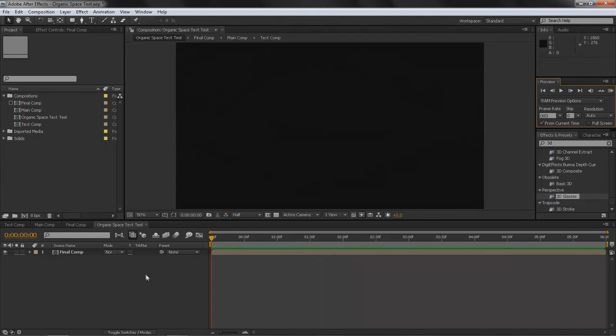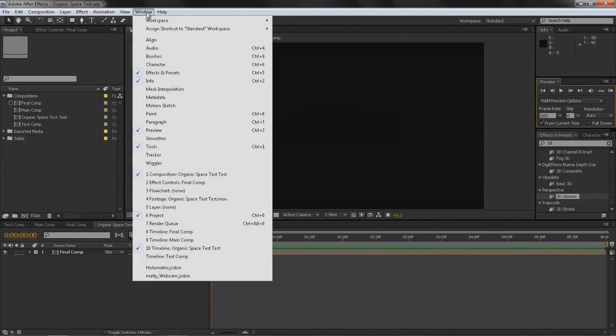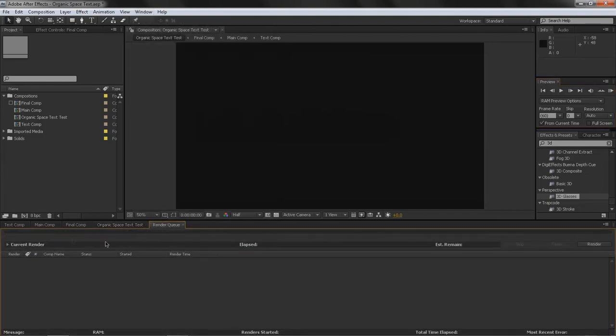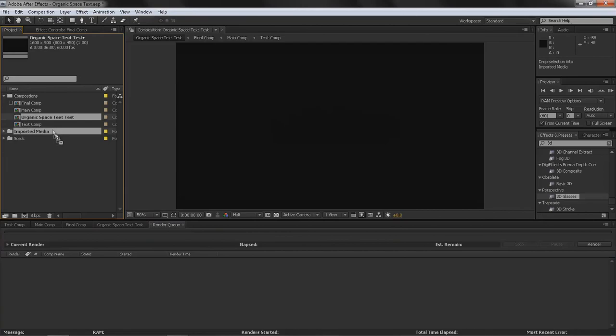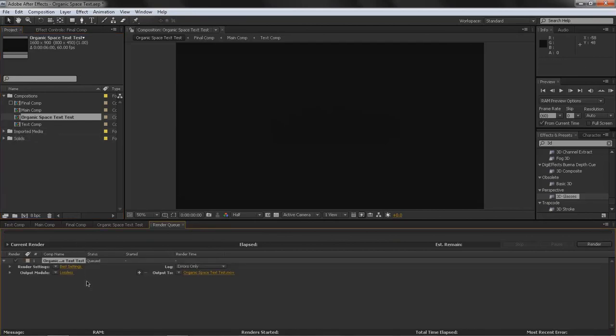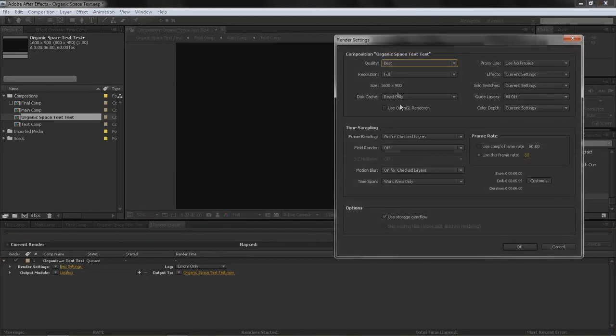Alright, to open up your render queue, just go to Window, Render Queue. And just drop in your composition that you want to render. Alright, and render settings, go select best settings. Quality at best, resolution full. Don't mess with any of this, unless you know what you're doing.